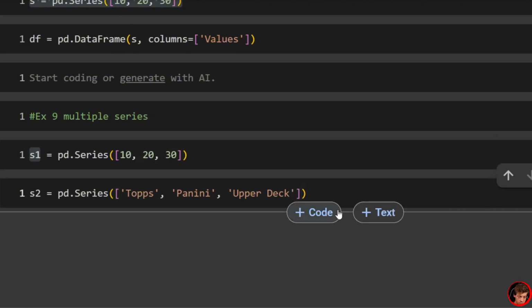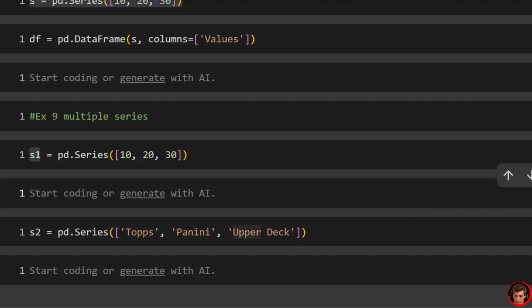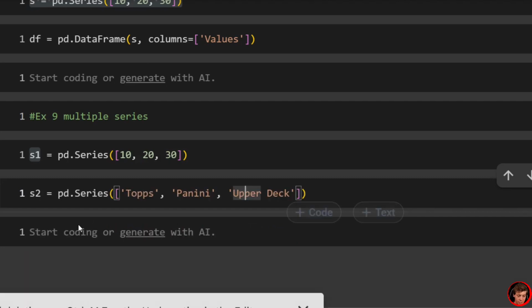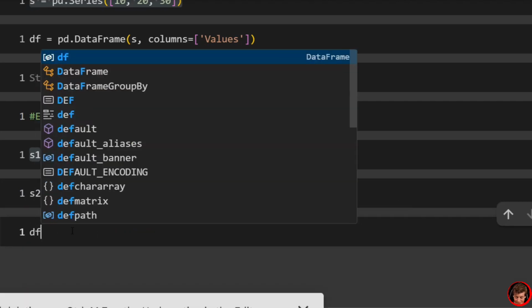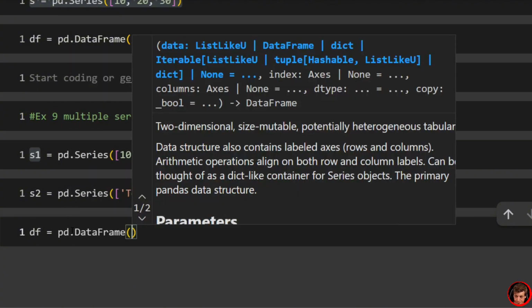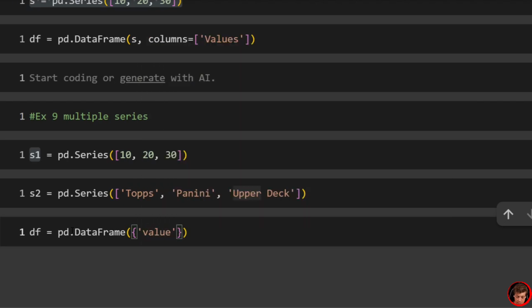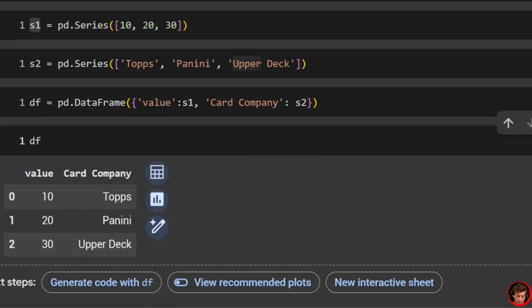And all we got to do now, we have S1 and S2, is combine them together to make our data frame. And we can do this, again, through a dictionary, right? So df equals pd.DataFrame, and then over here, we're going to essentially pass in value, which is going to be S1, and then we'll say like card company, which is going to be S2. Right. Cool. And then we take a look at our data frame and we have that.